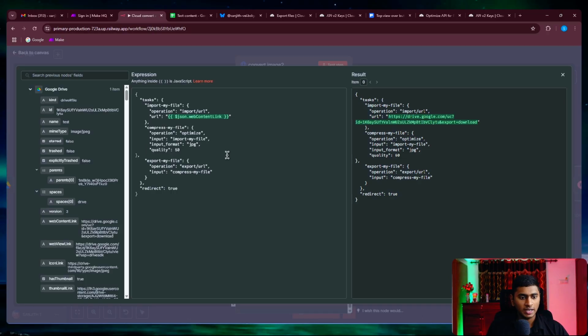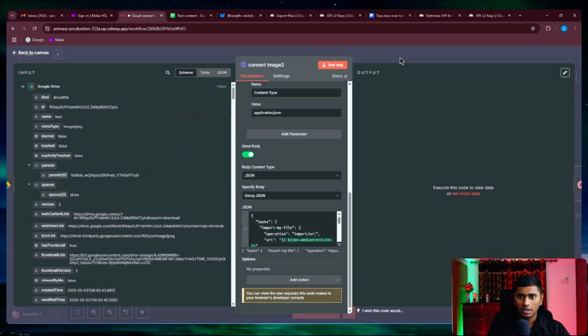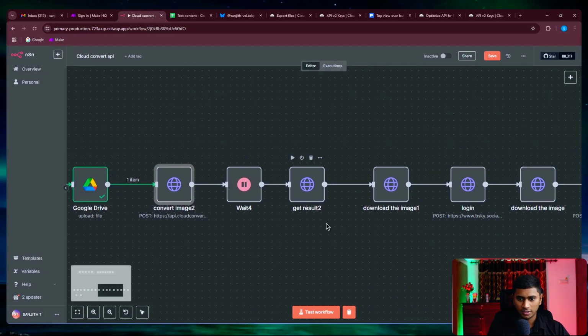Then the quality I set as 50. The quality depends on how you want it. For Bluesky, I thought 50 was a good level, so I just kept the quality as 50. And after that, again, we export it. We just export the URL and wait for the results.